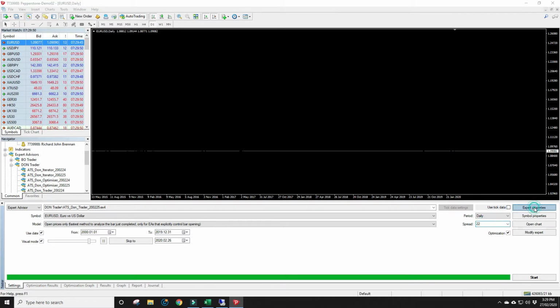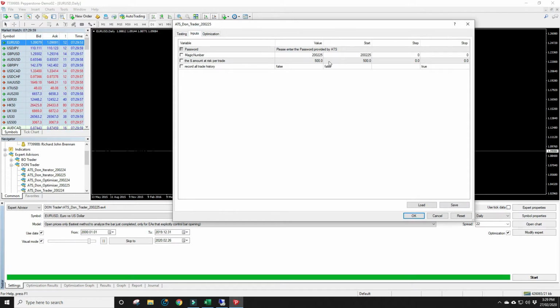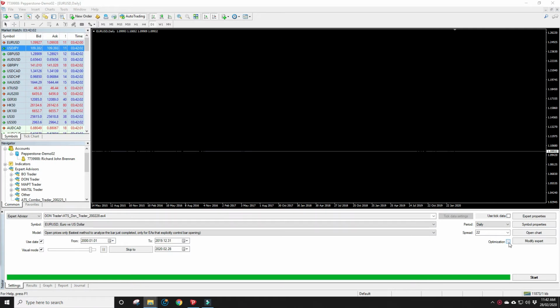And with the expert properties, there's not much here, just make sure that you're using the correct initial deposit of $100,000, and in the inputs file just make sure that your trade risk is $500 per trade risk. Once again, you need to apply your password that you are provided with on the forum into this section for this algorithm to work. So now we select OK and we start the program.